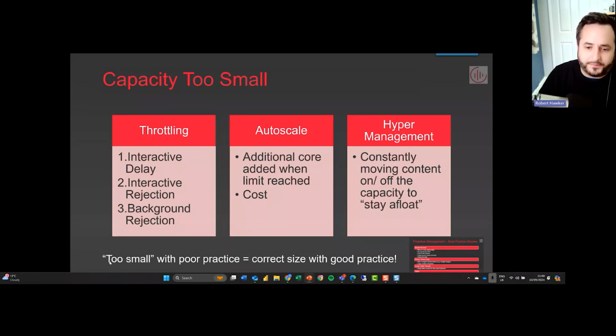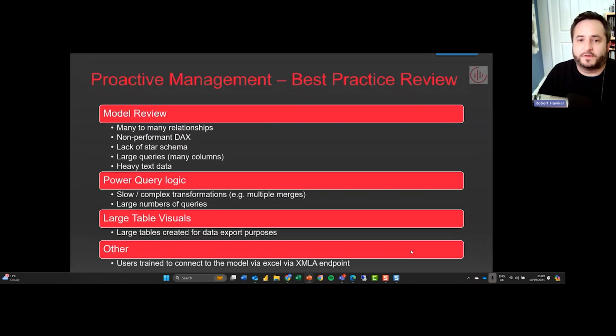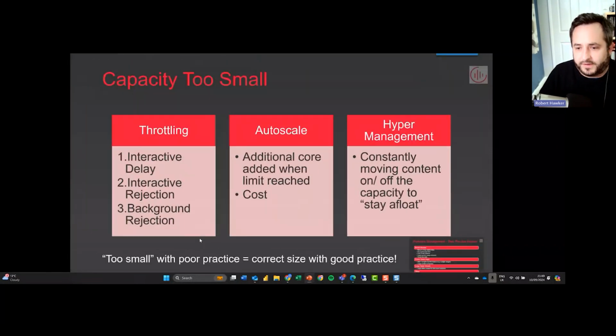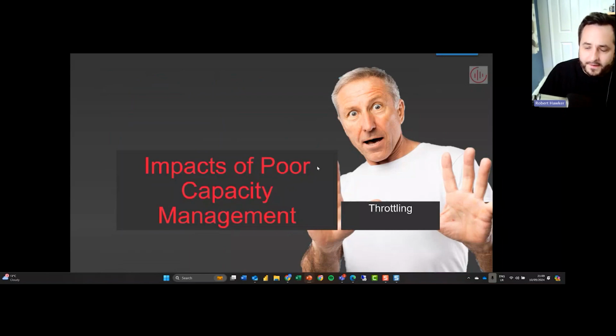And I put "too small" always in quotes because people often say their capacity is too small, but actually it might be the right size if you put some good practices in. Later on in this presentation, we're going to go into what those best practices are and how they can help, but that's just a quick precursor. So don't necessarily assume your capacity is too small. It could be that the content is not being well delivered at the moment. So let's get into throttling in a little more detail.